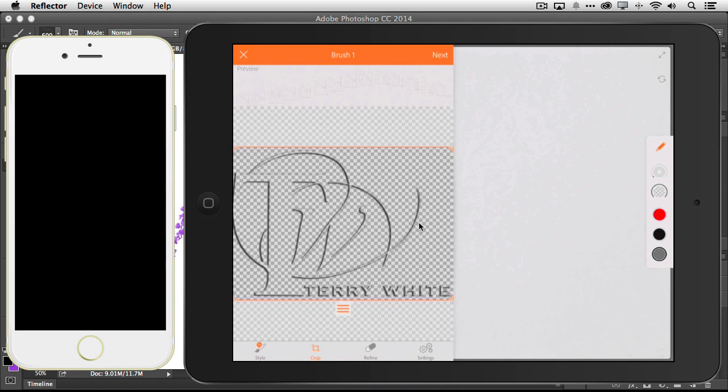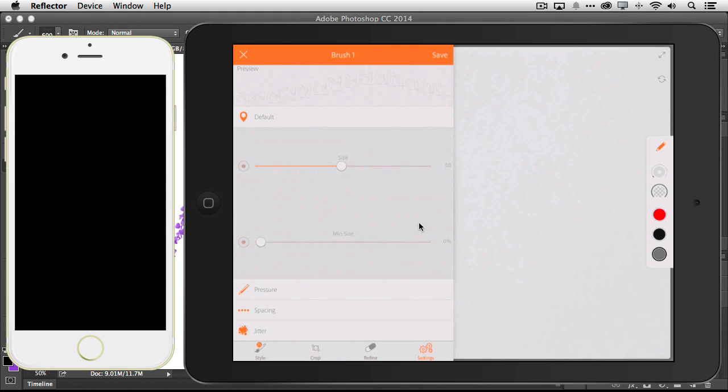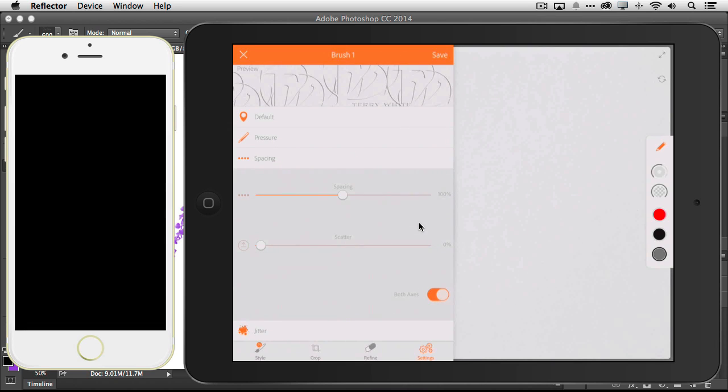We'll need to crop it. Cropping actually looks pretty good as is. We don't need to white mask it because it's already been masked. We'll go to our settings, maybe pump up the size, and go to our spacing and really space it out. There we go. Perfect. And then we'll just rename it, and we'll call this one the TW stamp.